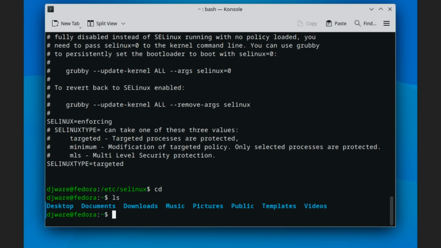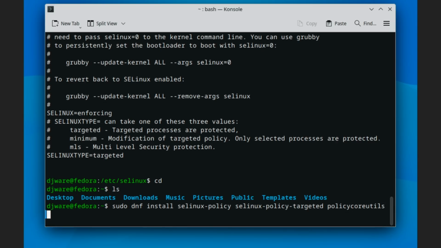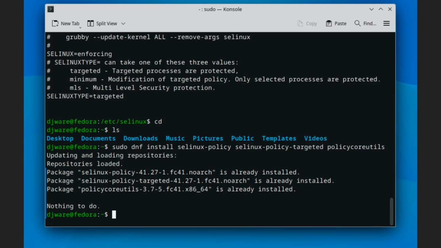And the next thing, I can do this just to make sure that I have everything installed. I want selinux-policy, remember, this is one of the types that we have, and then I want policycoreutils. It should come back and say they're already installed and there's nothing to do.